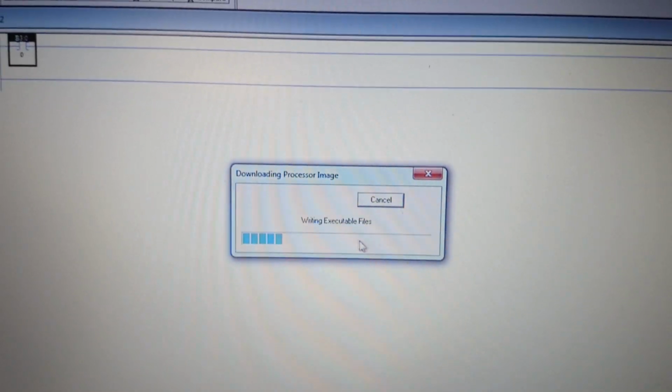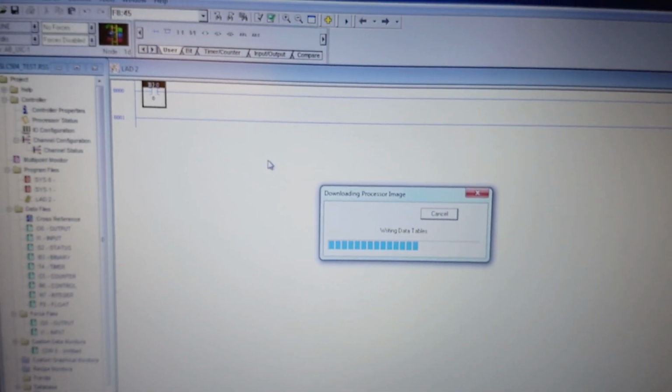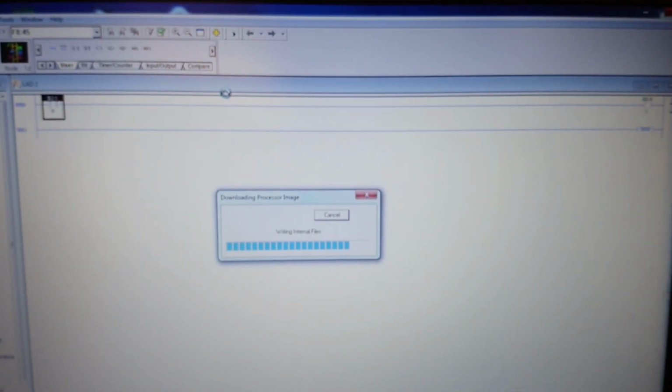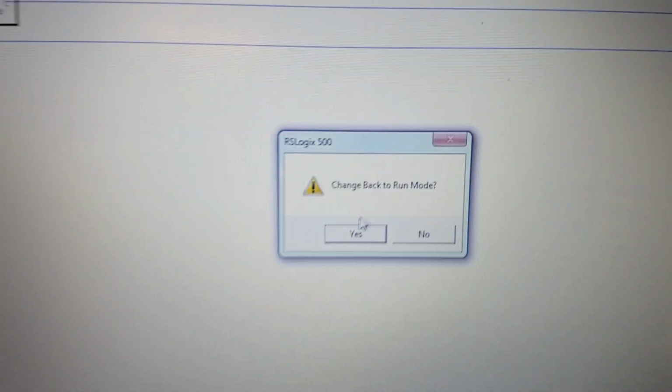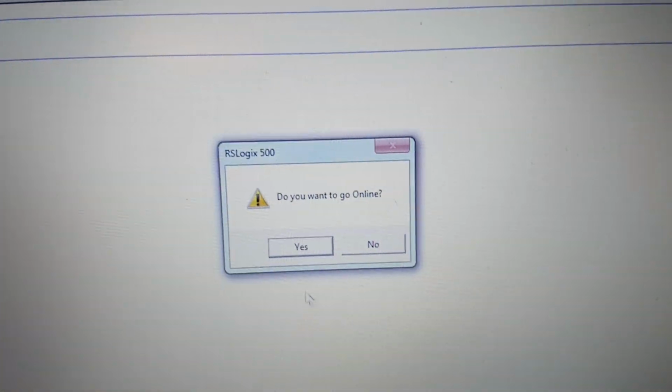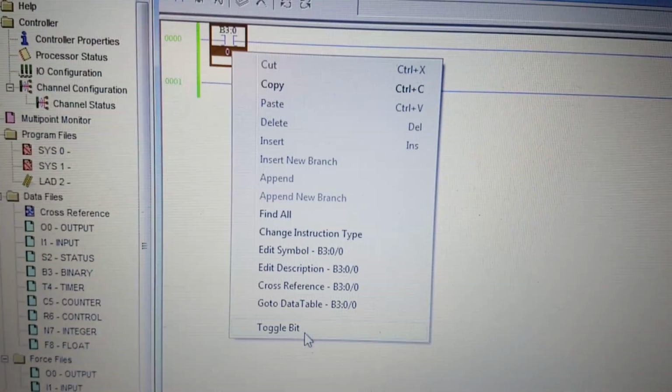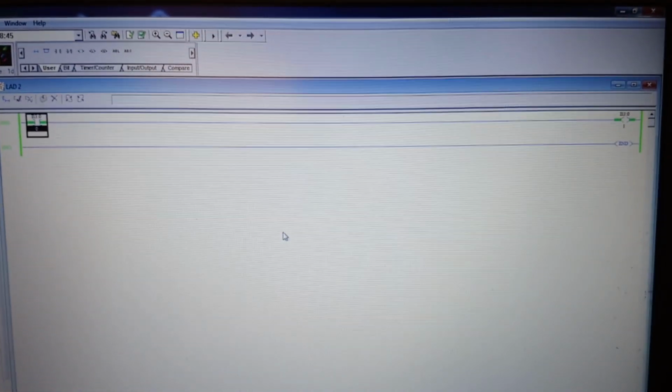Yes. Yes. So you are now online with the controller. Let me toggle it. See, it's running.